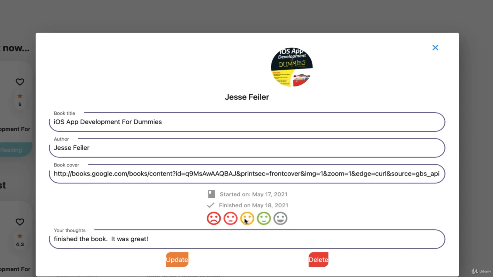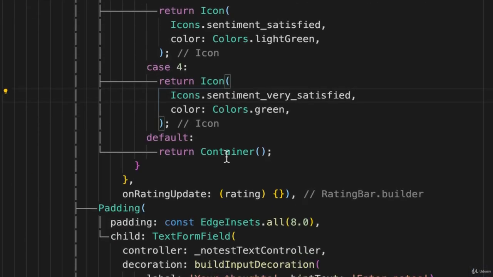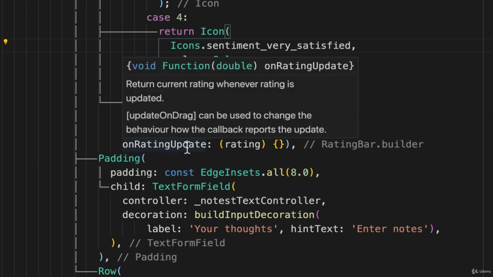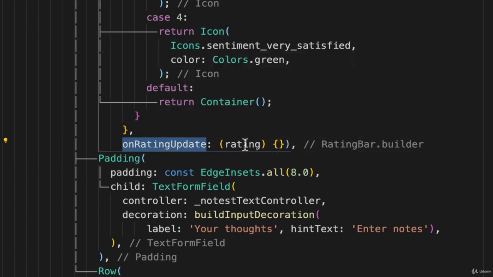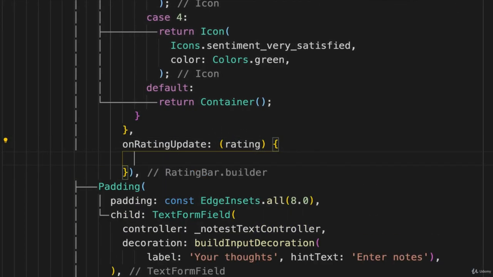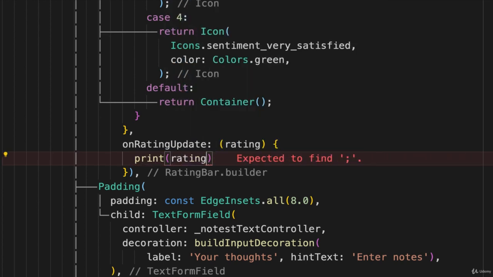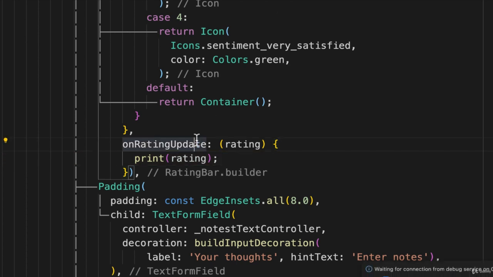As we click each one of these, we need to set the state for the actual rating, because we'll need that. Where do we do all that work? Well, yes, you guessed it, inside of onRatingUpdate. It makes sense. We're passing the rate as we click or select each one of these. In fact, if I say print the rating that's been passed, we should hopefully see something in our console.